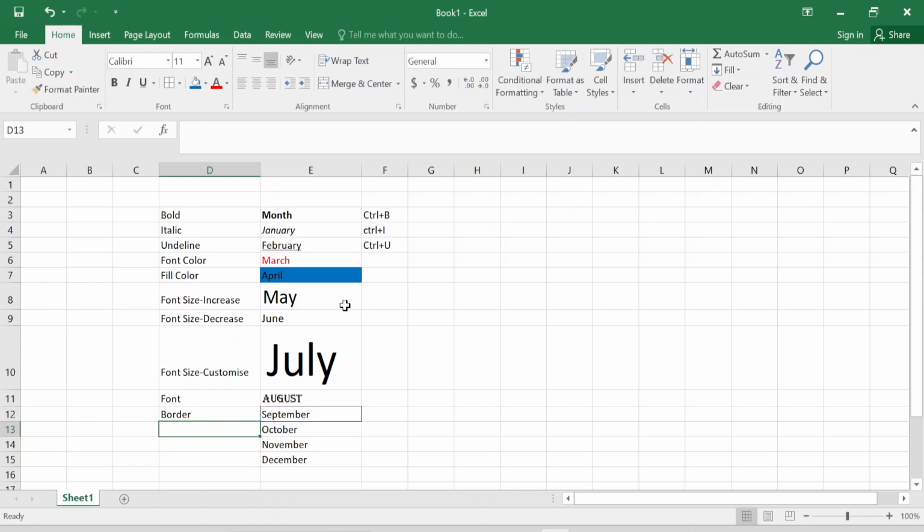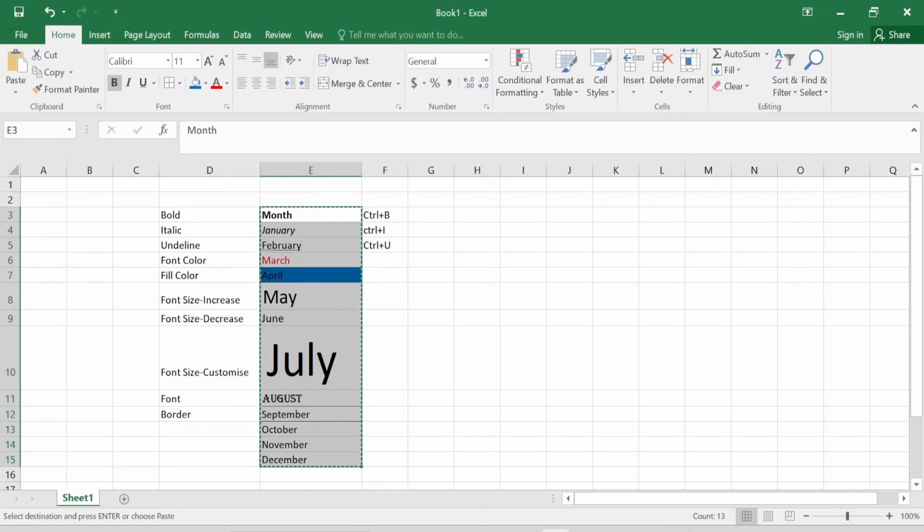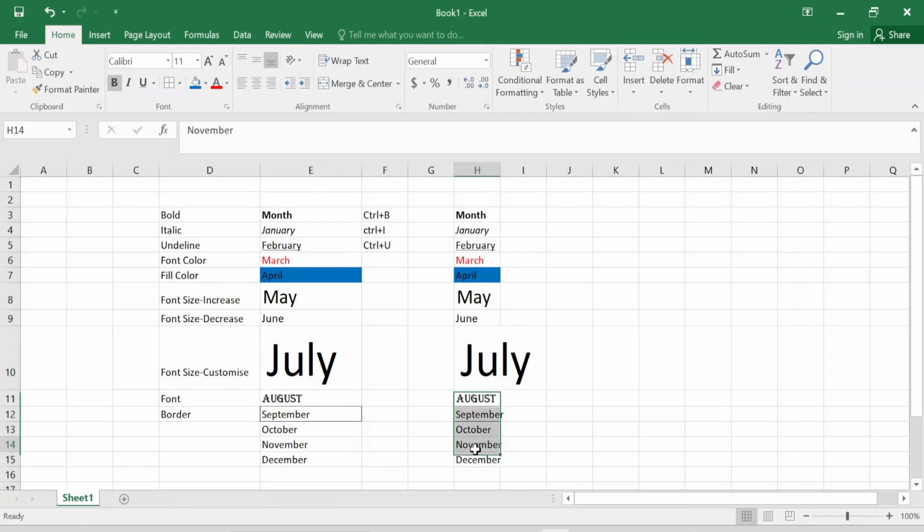The next is the alignment section. But before going to alignment, we'll discuss cut, copy, and format painter.